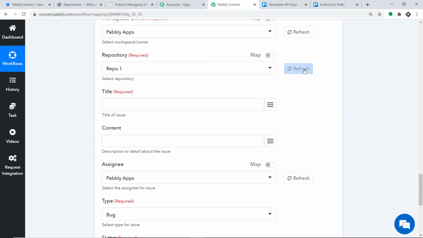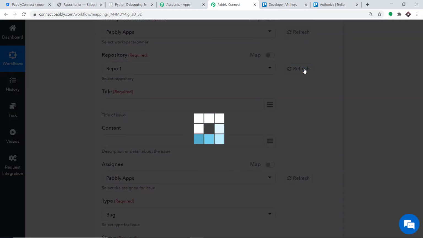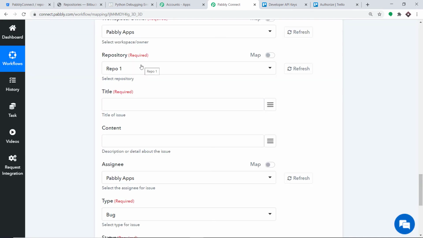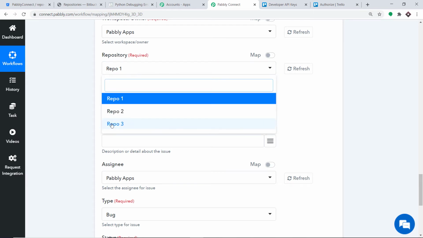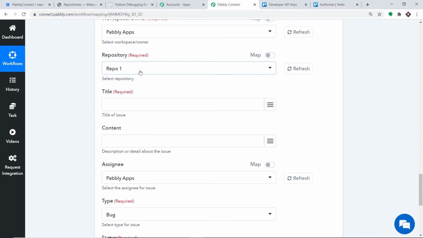So what I'm going to do here is I'm just going to click on refresh. Okay, so we can expect to find a new repository, that is repo3, in the drop down. So let me check. Yes, we have a repository called repo3. Okay, so what I'm going to do here is I'm just going to create an issue in this particular repository, that is repo1. So I'm just keeping it as repo1.